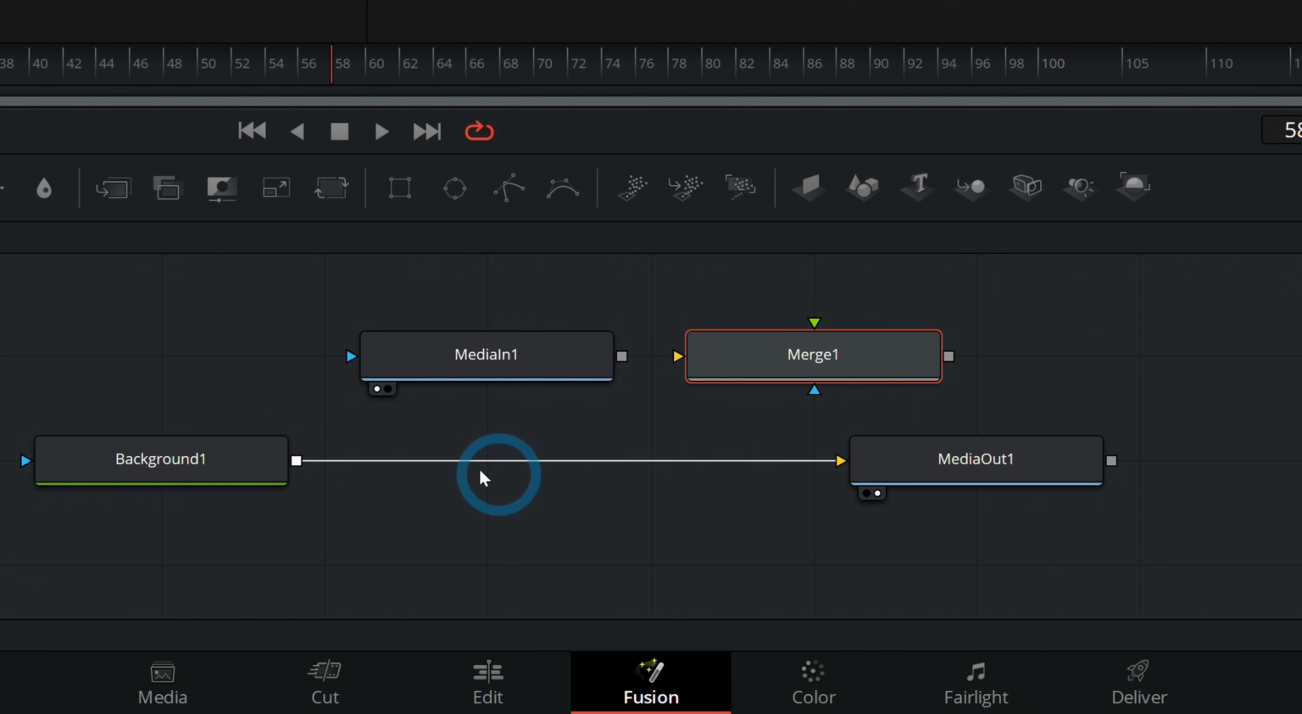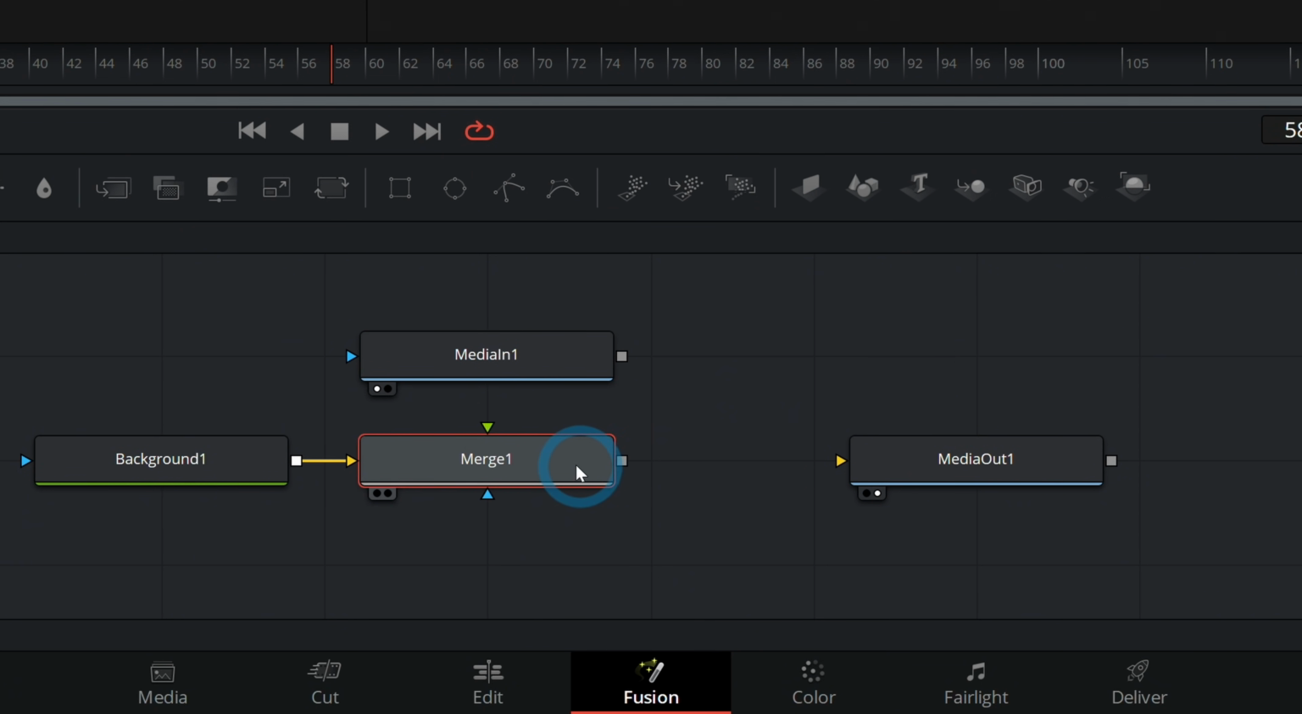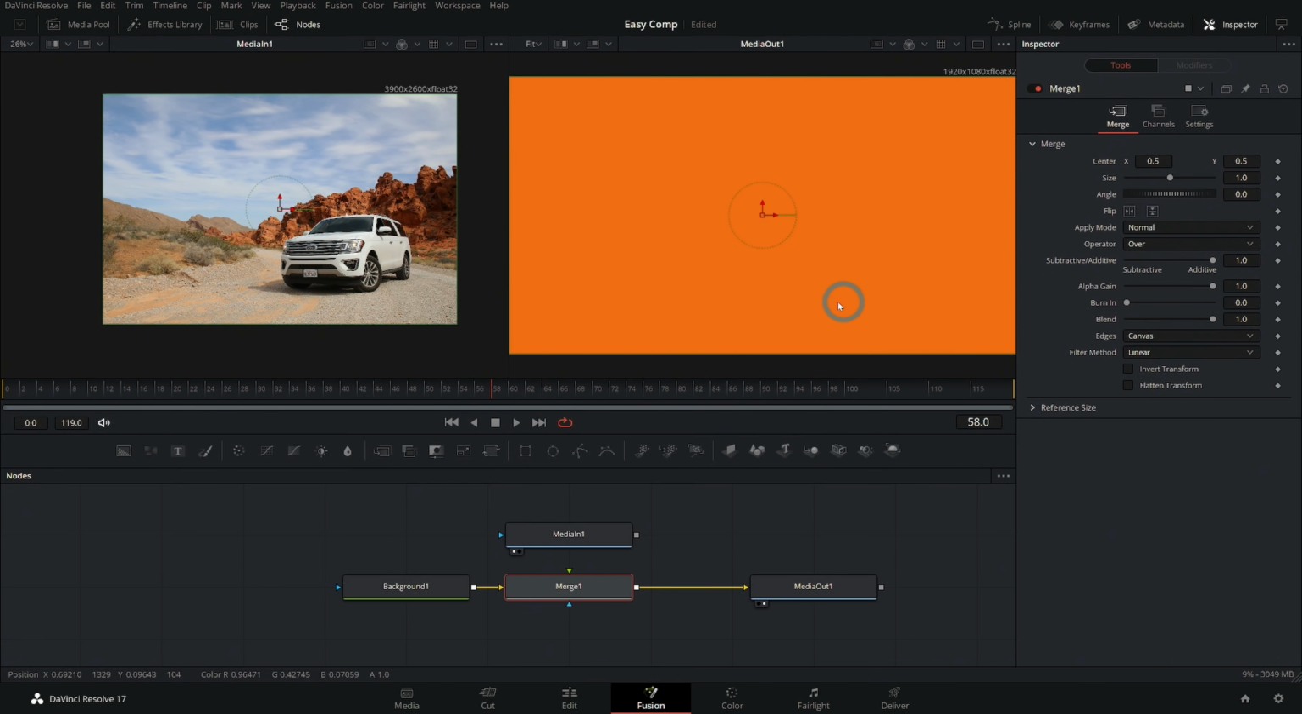How do we hook it up? Well, instead of connecting our background one to our media out, I'm just gonna grab this little connection and connect it to our merge, put our merge down here, and connect our merge to our media out. And now we have nothing going on, yay!